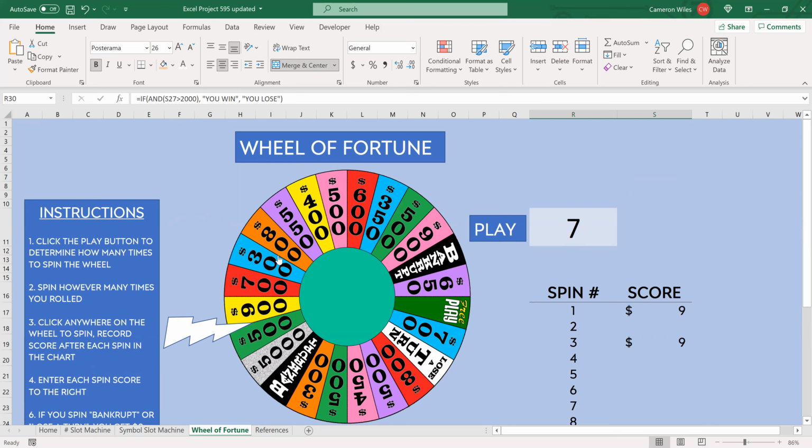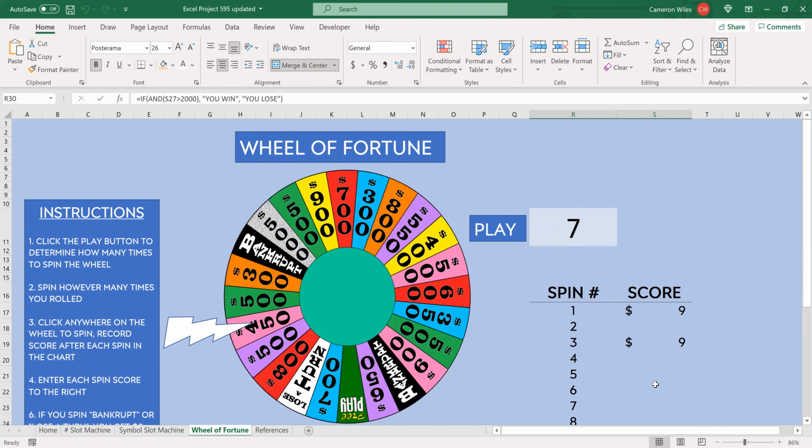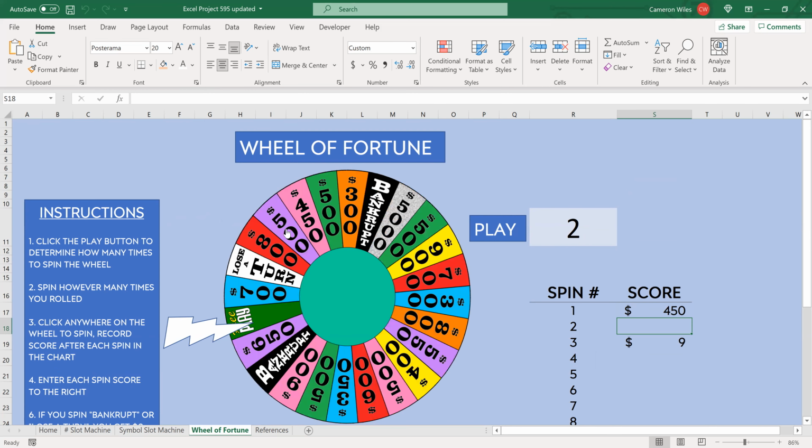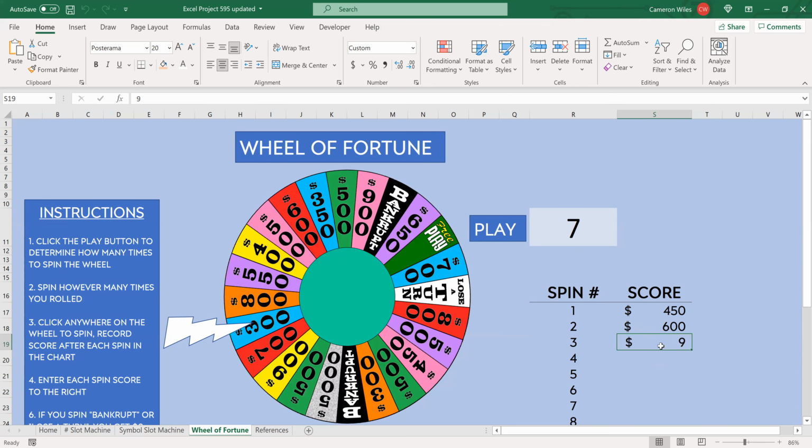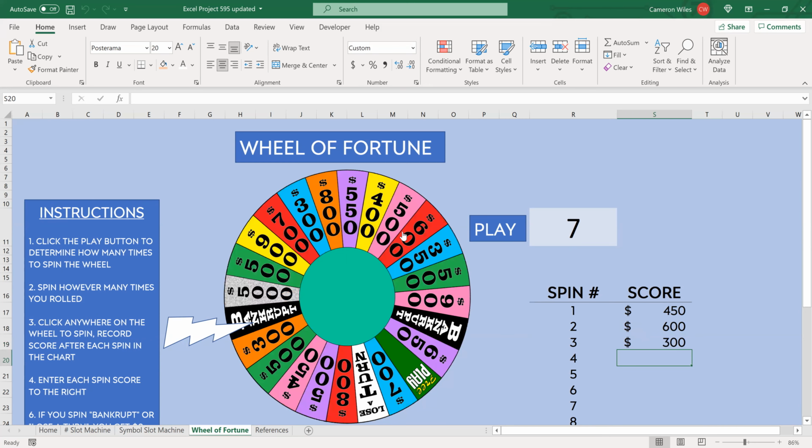7 times. Okay. Spin. 1, 450. The only issue I'm having is when you click the play button, it changes. So just remember how many times you spun. We did 7. Free play. Okay. This is kind of right on the line, so I'm going to go with 600. Remember, we get an extra spin. 300. Bankrupt. Uh-oh. 0.